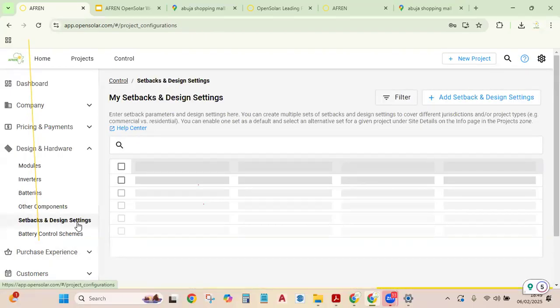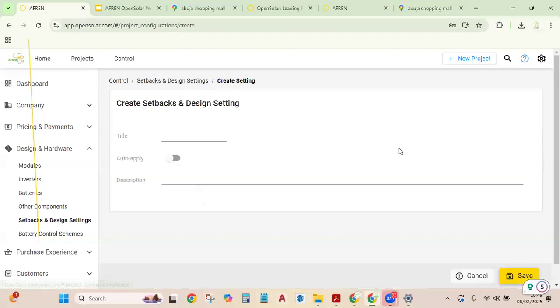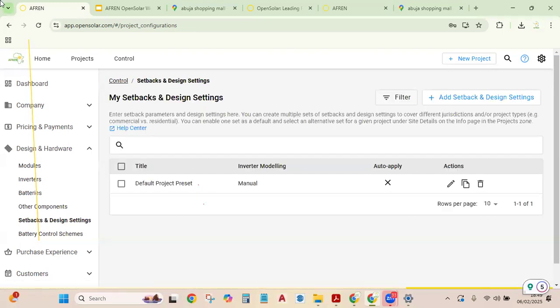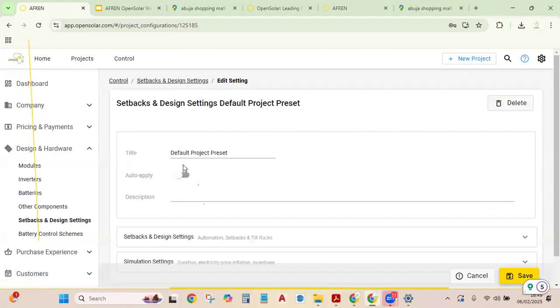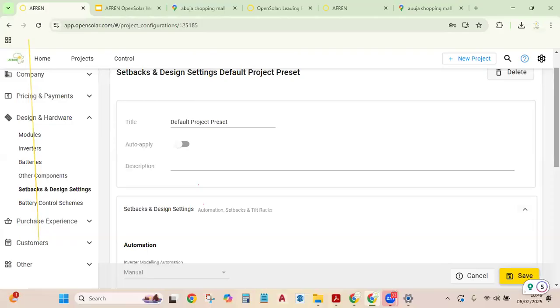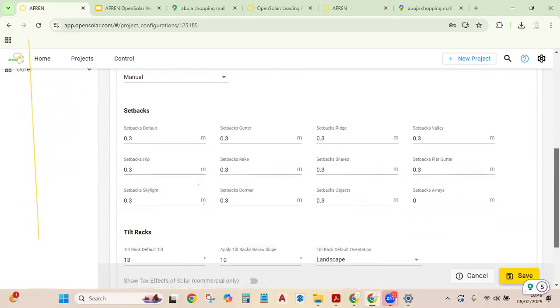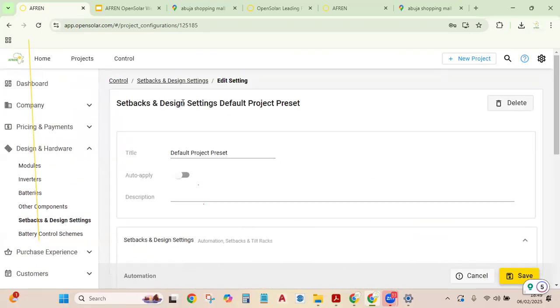Setback and design setting. Because you want to set up setback for your panels and the like, default project preset can set that up. Add setback and design setting. You can just click here and set the one you want up. Let me edit this one that I've created. And see default project preset. Setback and design setting. The settings are here. Automatic, manual, setback heap, setback rake. Depending on the roofing you are using, you can set that up yourself.